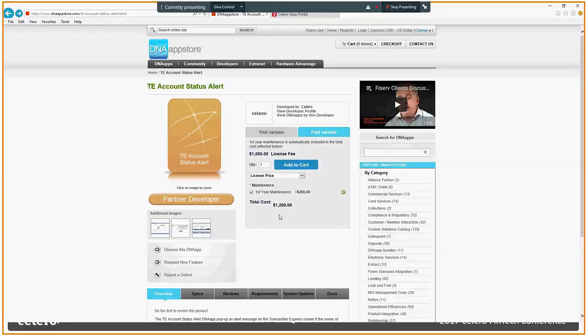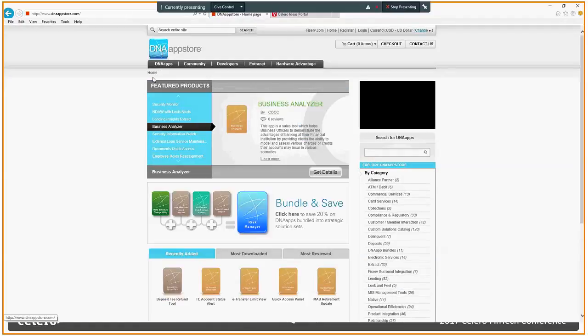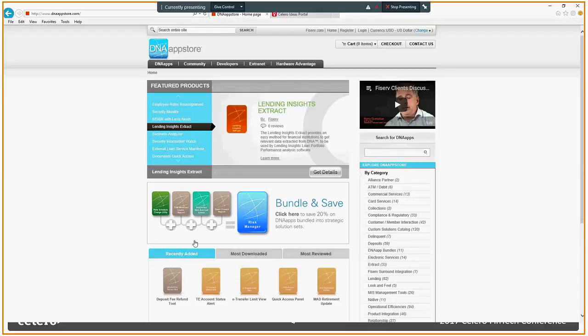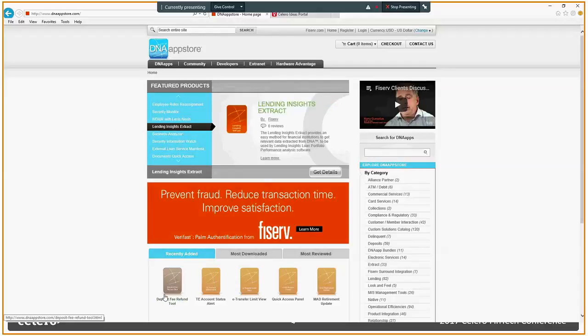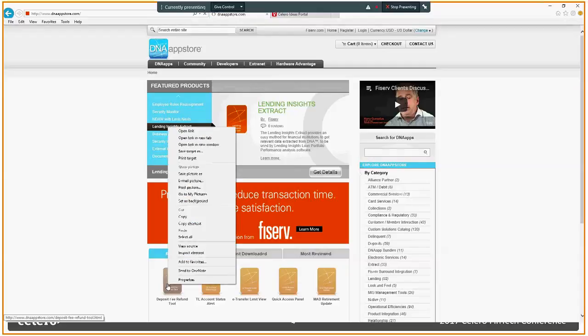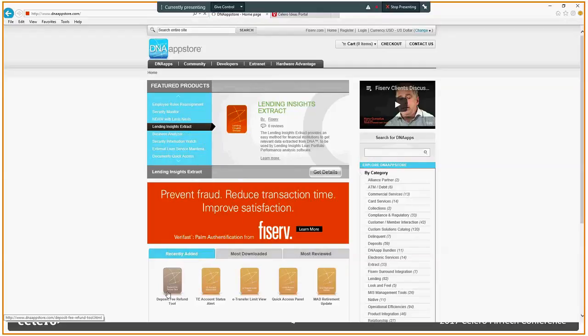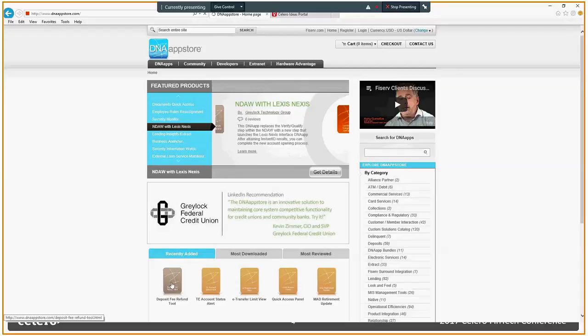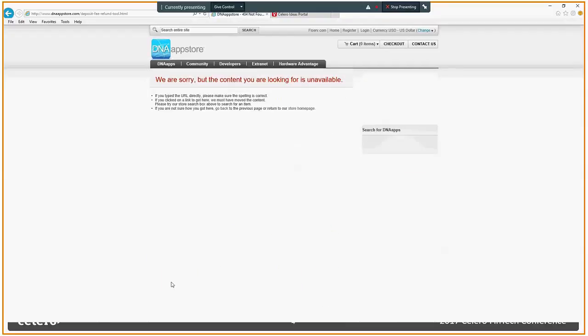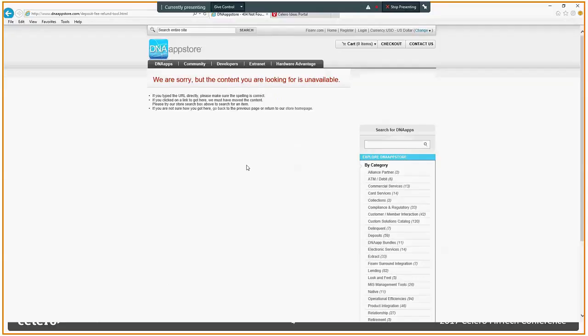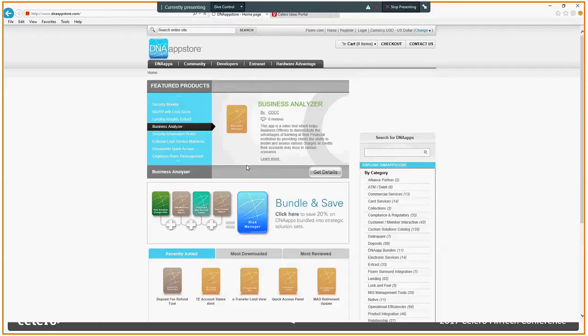Fiserv's also offering a limited time offer until the end of the year where any app that you purchase is 20% off. So if you see, say, the deposit fee refund tool, just opening that right now. Oh, doesn't work. So regardless, all the DNA apps on the Fiserv DNA App Store are 20% off until the end of the year.